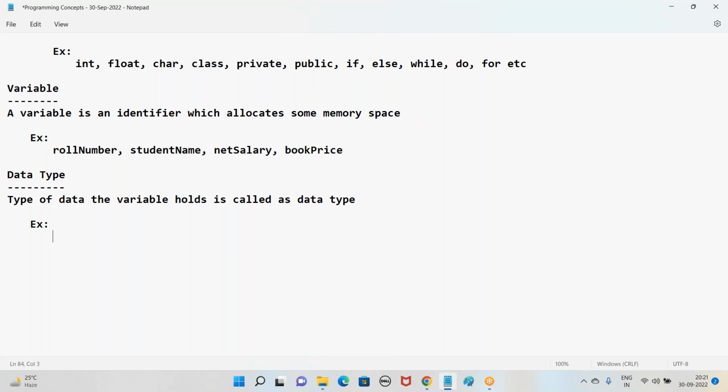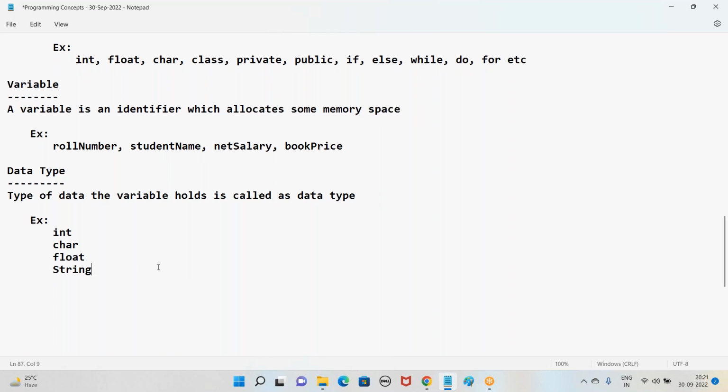Examples of data types are int, char, float, string. These are some of the basic examples. Whatever I'm discussing, I'm going to discuss once again in depth when we enter into Java. Whatever we are doing is just a basic idea so that we can enter into Java from next class very easily. Without having knowledge of this, entering into Java will be difficult. That's the reason we are doing these programming concepts today.